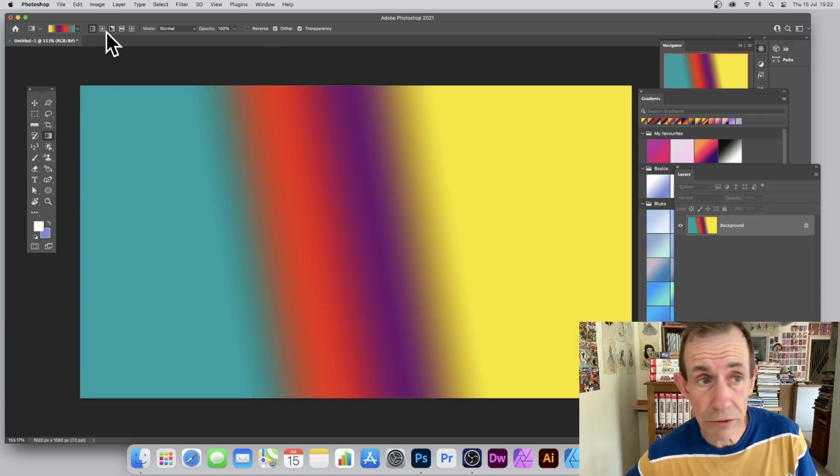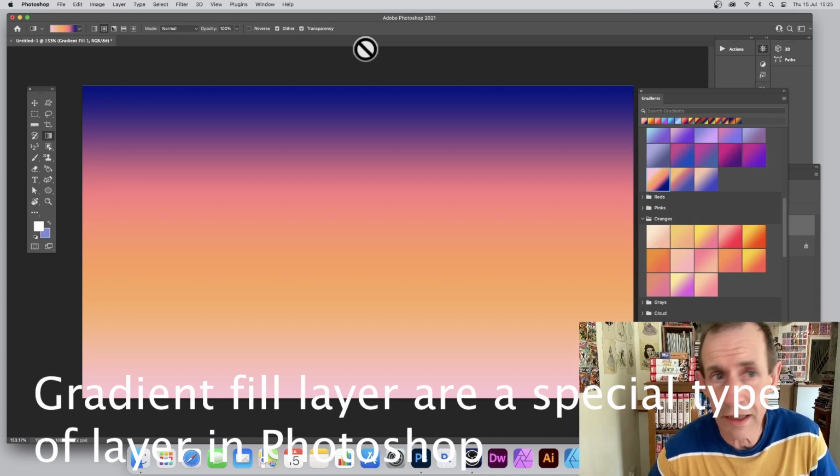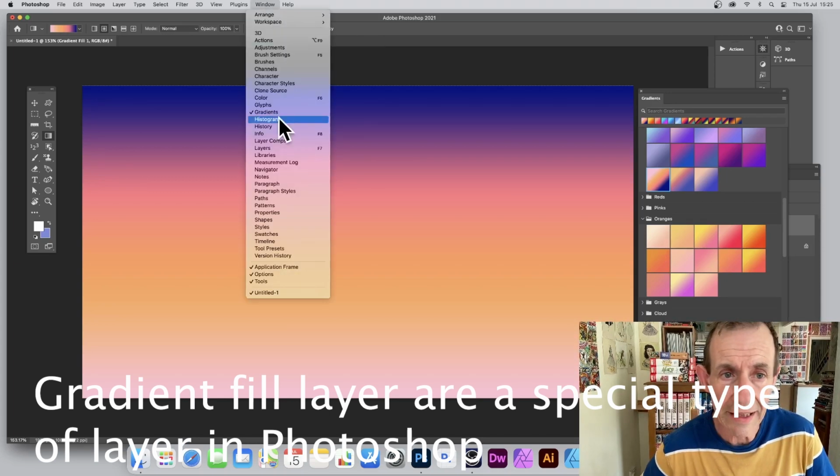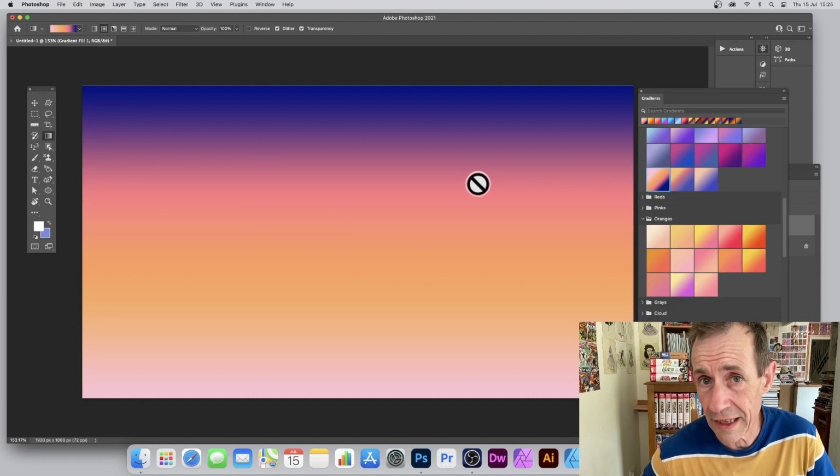If I select radial, click, drag, and there's your gradient. To add a gradient layer, go to Window and Gradients, go to the Gradients panel, select the gradient and drag to the document. Instant gradient layer.